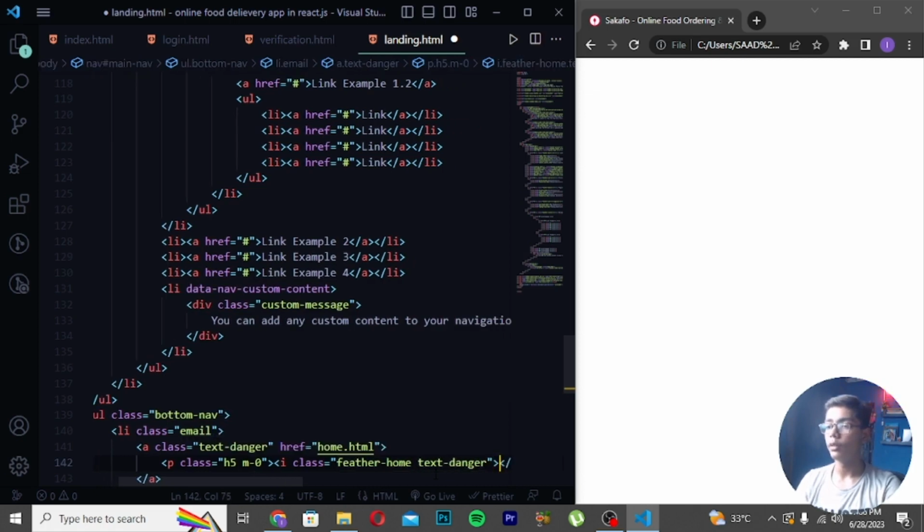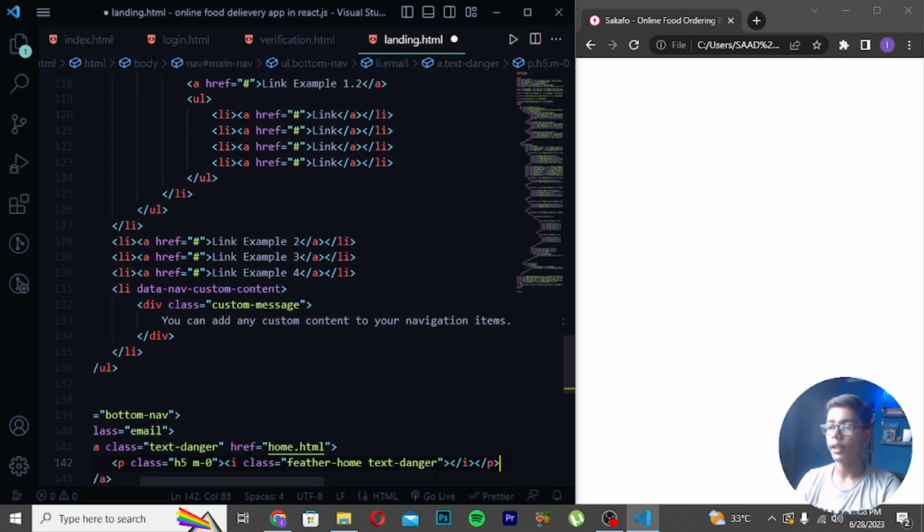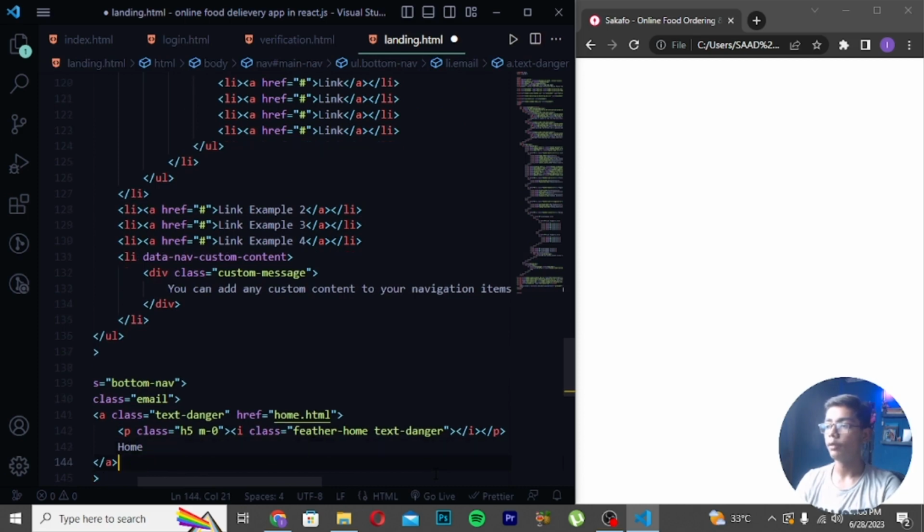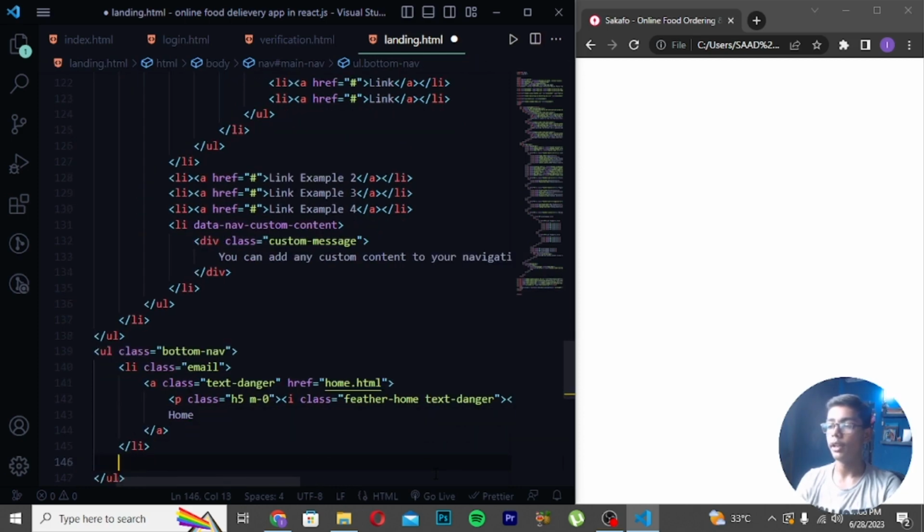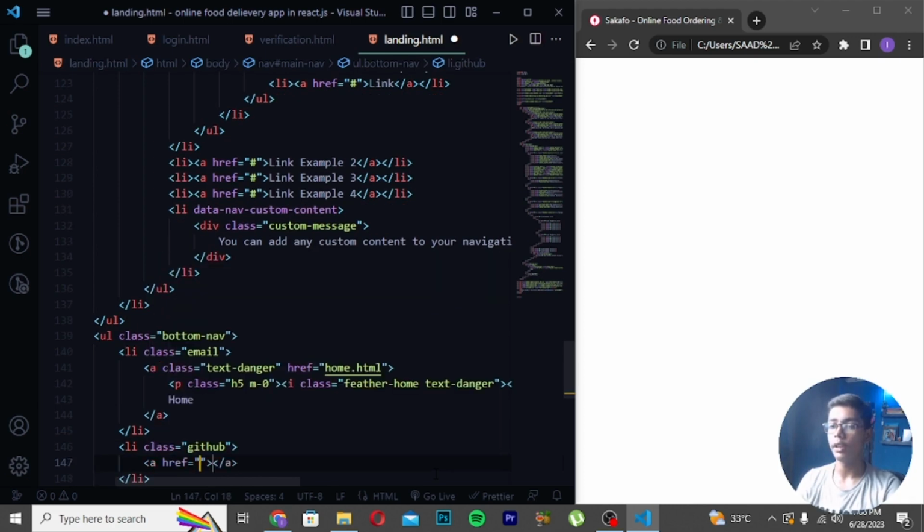Then you have to now just do one thing. You have to move after this close p tag here, create home. Then you have to now directly move down, right here li tag create class GitHub like this, and then you have to now write here an a tag, right here FAQ with file like this.